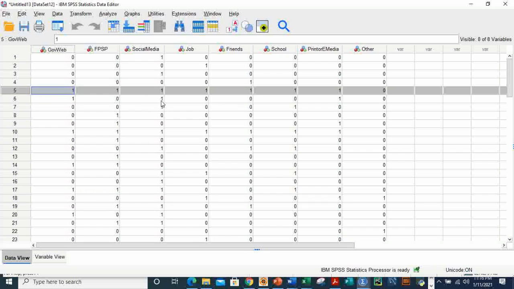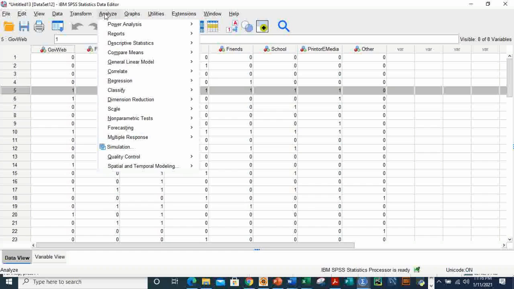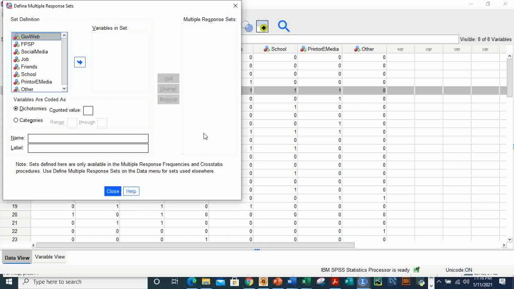And here you have 1, 2, and 3. So that's how we will have multiple responses like that. To calculate the frequency for this, the easiest way to do it in SPSS is to go to Analyze. You will see multiple response in the drop down and click on Define Variable Sets.